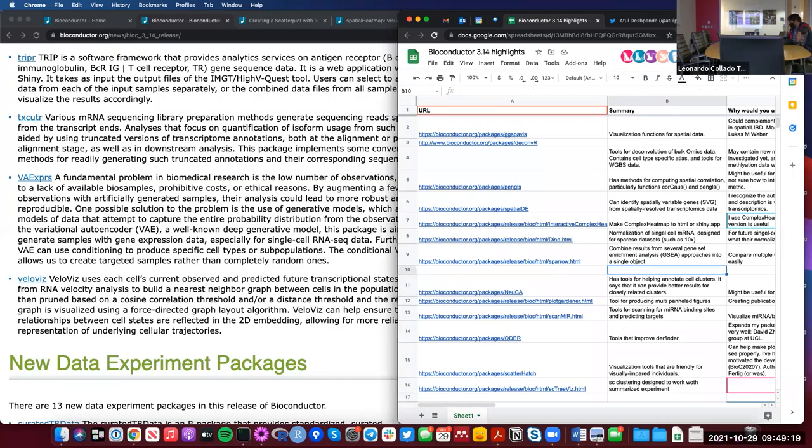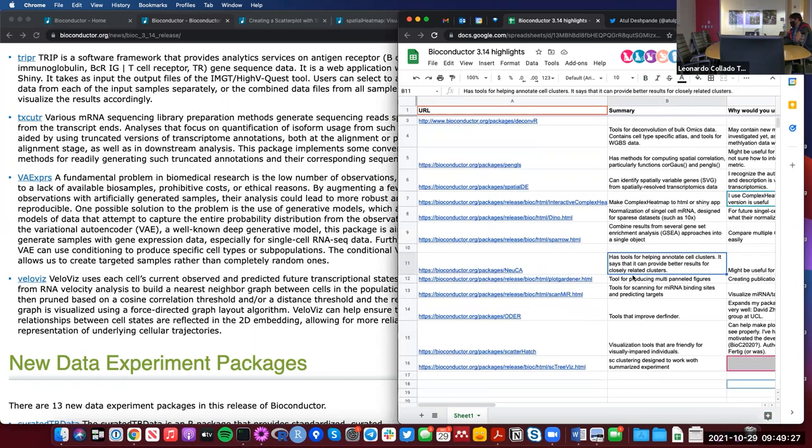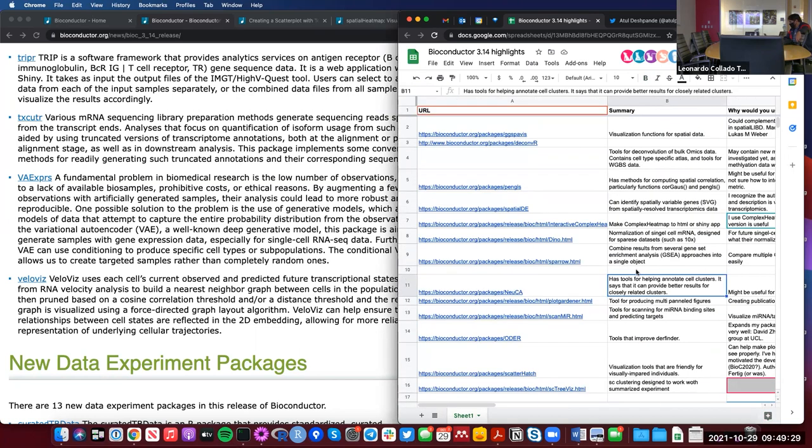So we spent like 20 minutes, 25 maybe, looking at the release news. And we have around 15 packages, I think, highlighted. Oh, there's an empty row over here, 14.